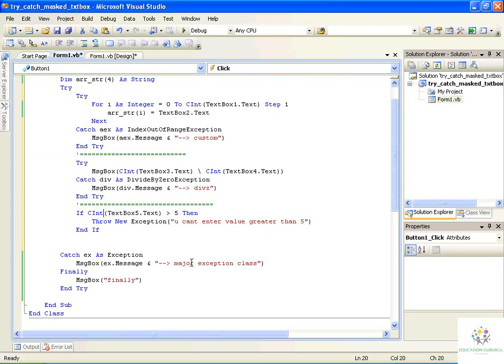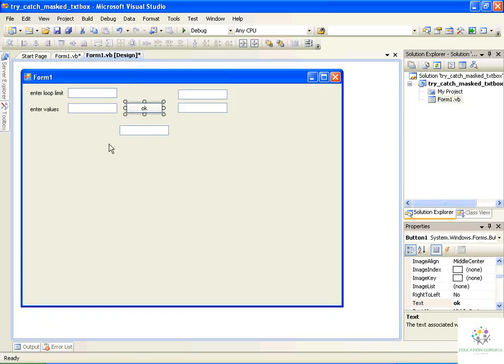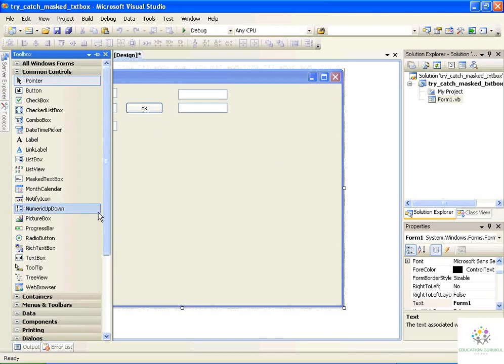Okay, now let's work with your masked text boxes. Where these things are used is, I can say, for validating purposes, or I can say whatever has to be entered, it has to be entered properly. So let's work on it. This is your marks text box.